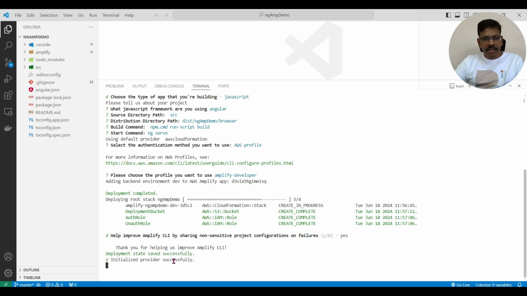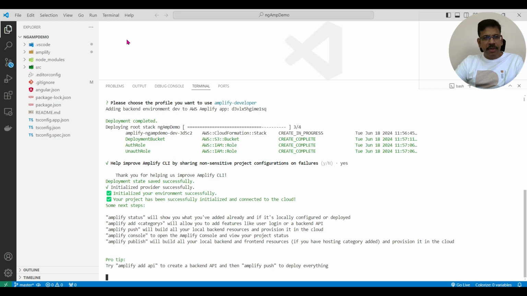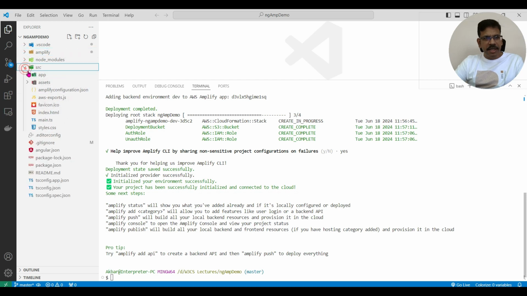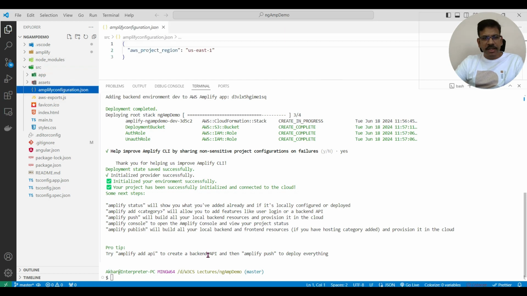So the deployment saved successfully. Now you will find there is a folder created, Amplify. There is an Amplify folder that has been created. There's a new folder added in our project directory. Okay. Also, a few more files have been added. For example, amplifyconfiguration.json. Few more files are there.